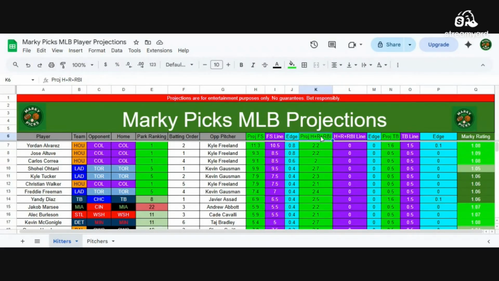Pretty similarly, the rest of the tab here: hits, runs, RBIs projection. The reason all these columns, the hits, runs, RBIs lines, are at 0 right now is because I didn't update the Prize Picks hits, runs, RBIs line, but they'll probably be in there very, very soon. Again, this sheet just got created, so we're probably going to have a little bit of bugs.